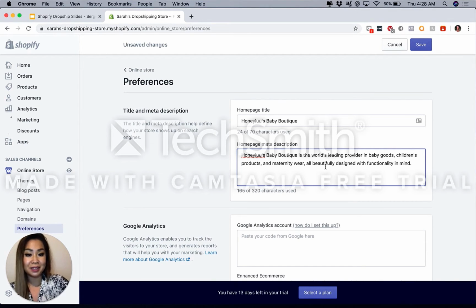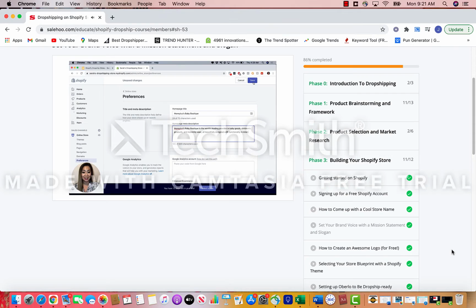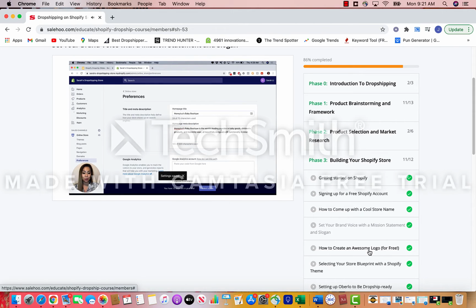Basically you just want to write a description of your store, which is going to show up on Google. And don't be afraid to pump your own tires a little bit here. It's important that you make your store sound good and a place that people want to shop. So don't be afraid to say things like world's leading provider.